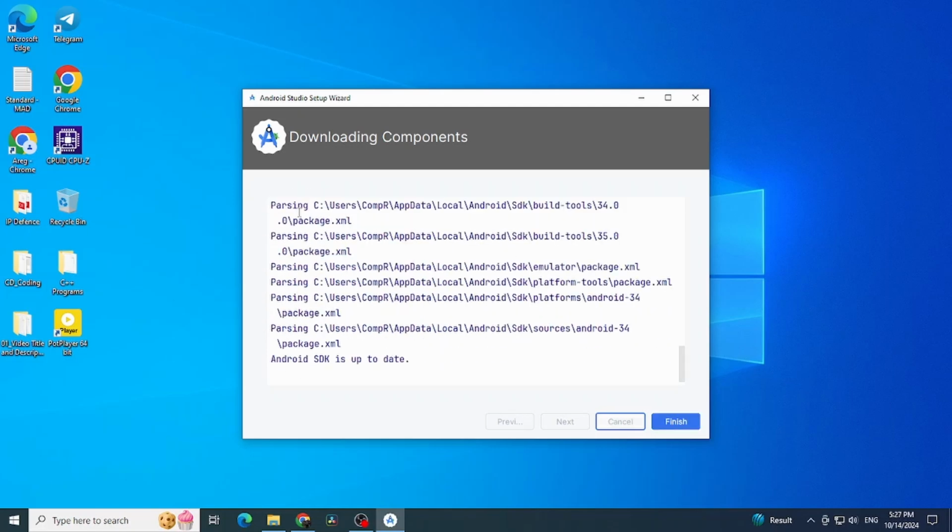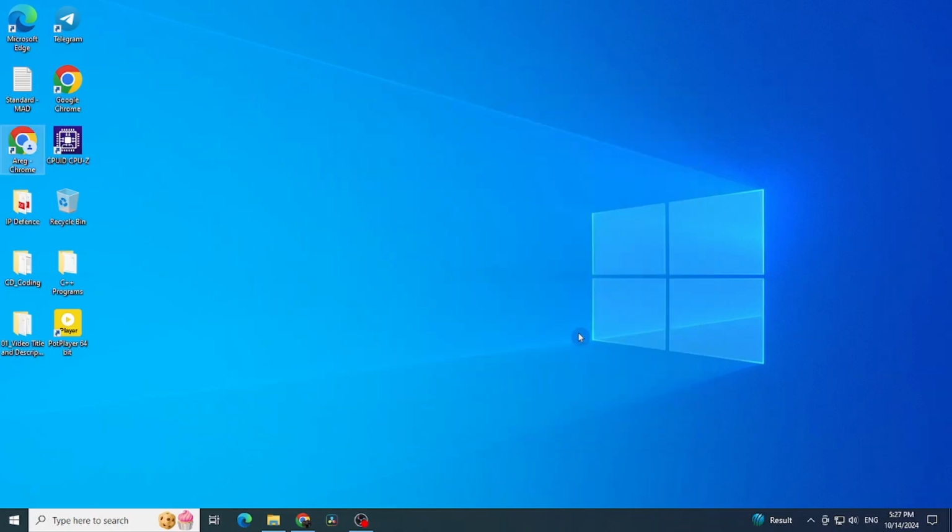Okay, all the Android SDK components have been downloaded from the internet and installed or integrated into the Android Studio setup. So it has been completed. Our next step is to click this Finish button. So let me press this Finish button.